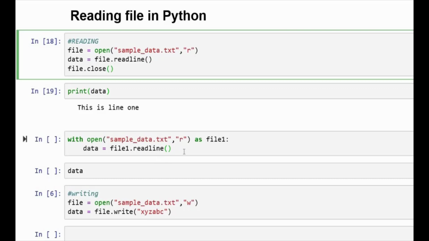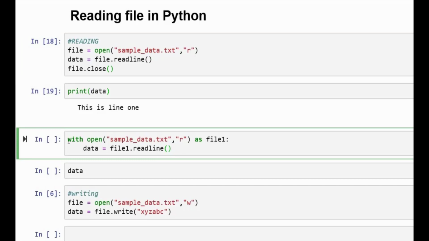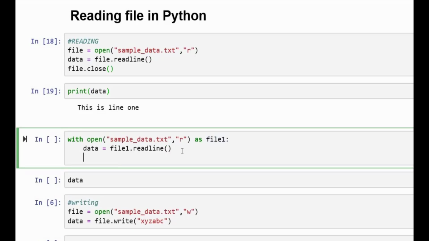But here, if I use the with operation, with open as file object, whatever operation I want to perform, I perform within the indent. Once my file operations are done, I close this indent block and get back to my original position.